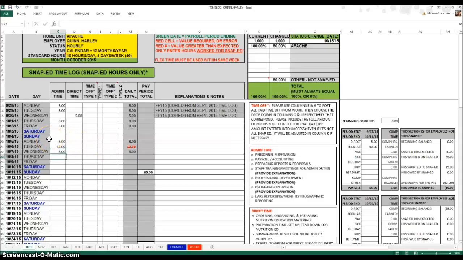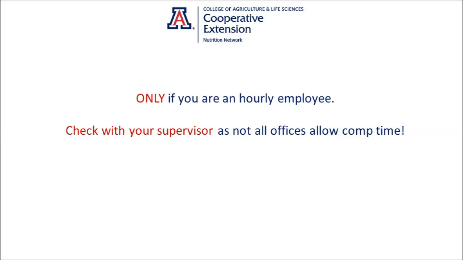Per university policy, if an hourly employee works more than their scheduled number of hours in a pay period, U-Access and the Timelog are set up to automatically move those additional hours into the comp time category. However, an employee can override these calculations in U-Access and in the Comp Hours Earned box in column AE. Please note that not all extension offices allow comp time. Please check with your supervisor if you have questions.